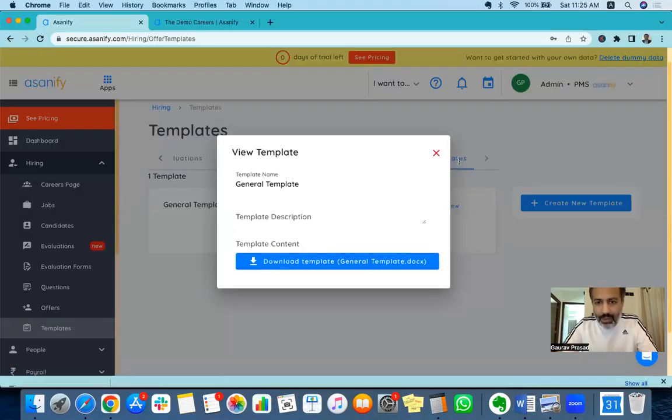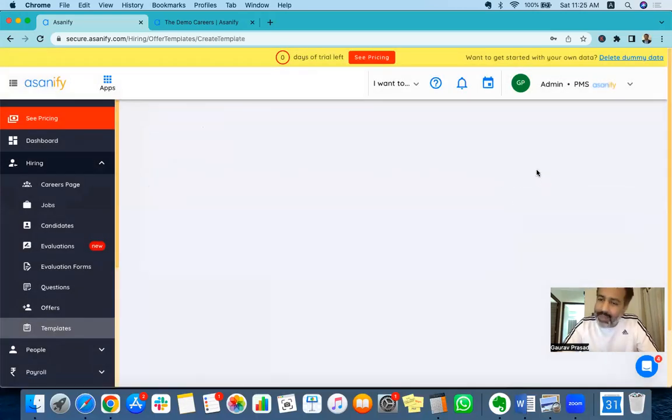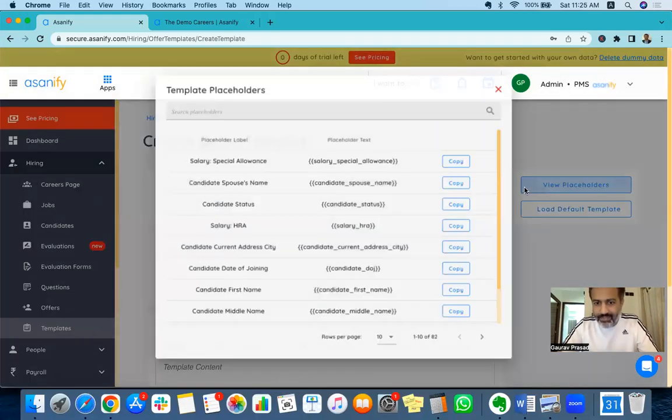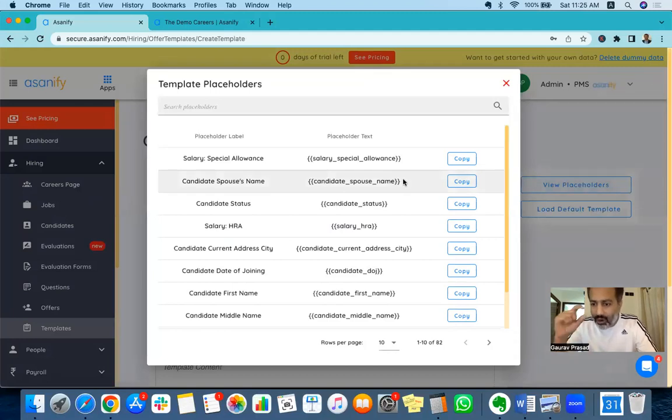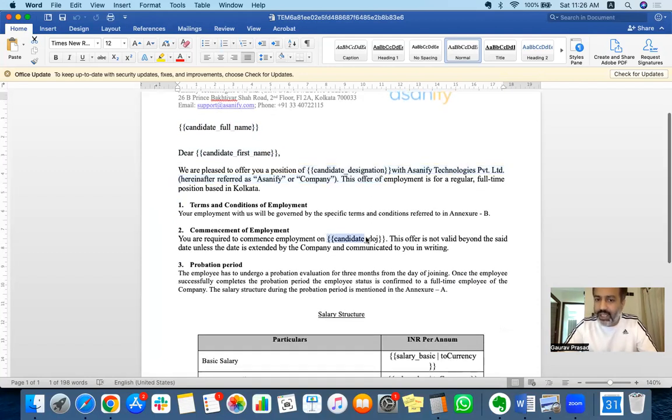So if I go back to Asanify, you will see that while creating a new template, there are a bunch of placeholders. While you are uploading the offer letter of your choice and format, all you have to do is, instead of candidate full name, use this placeholder. Instead of candidate's first name, use this placeholder. Instead of designation, use this. Date of joining, use this. So any variable field that you may have.